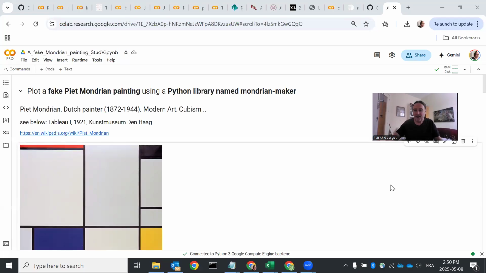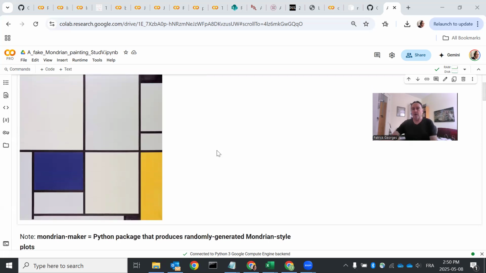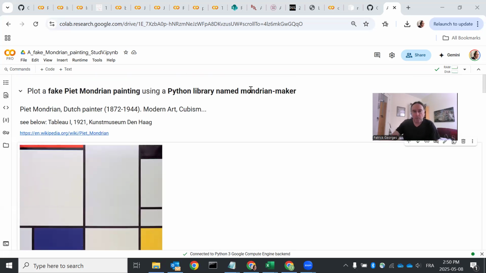Today, I will show you using Python how to generate Piet Mondrian paintings, fake Piet Mondrian paintings. For those who do not know the Dutch painter Piet Mondrian, you can read some information in Wikipedia. And here I have added an image of one of his famous paintings, and we are going to learn, using the library called Mondrian-maker, how to redo a fake Mondrian painting.